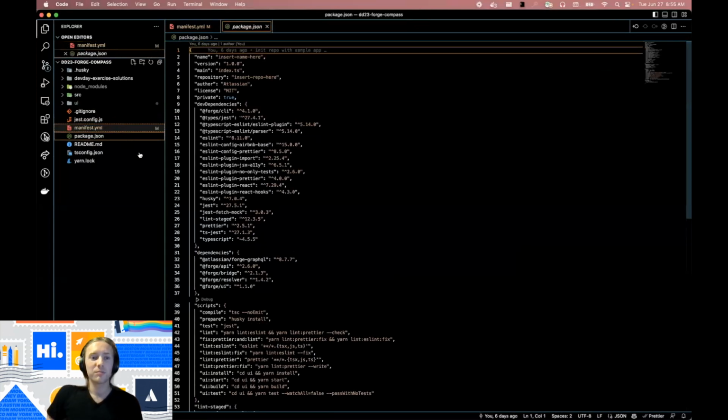Another important part is the package.json file. If you haven't used Node before, this is kind of the location where you manage all of the dependencies related to your project.